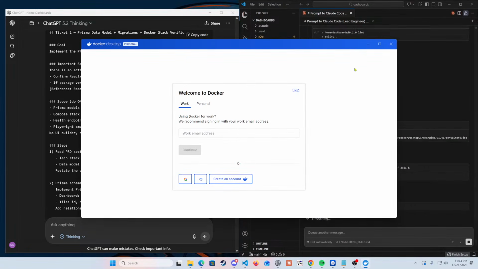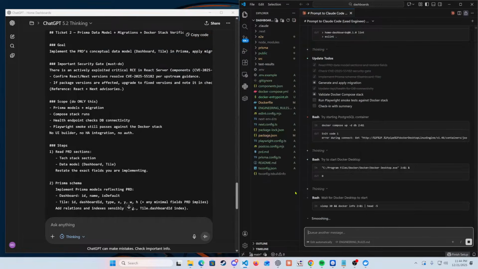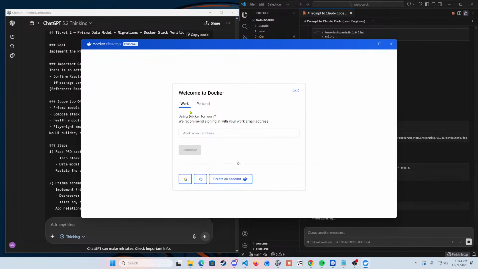Oh, we're doing Docker stuff now. Wait for Docker Desktop to start. See if it gets hung up, because it looks like I might have to set up an account.